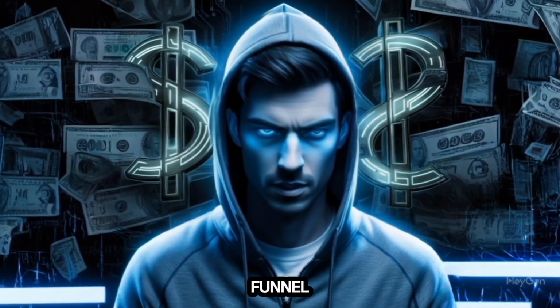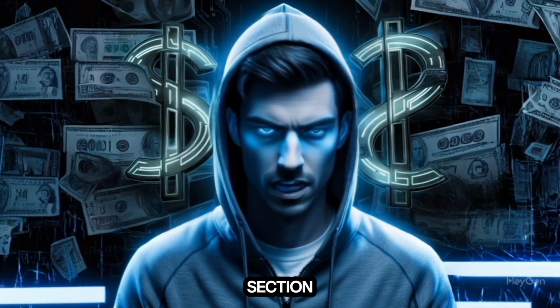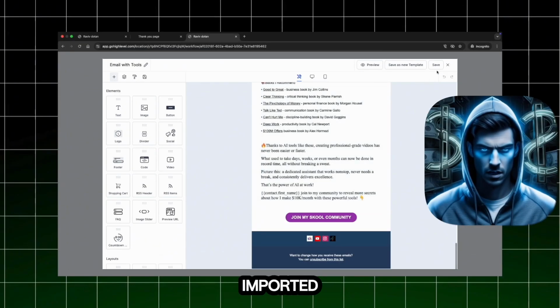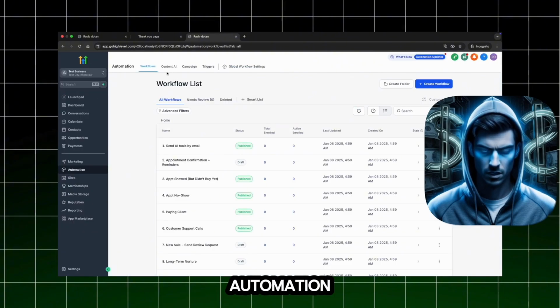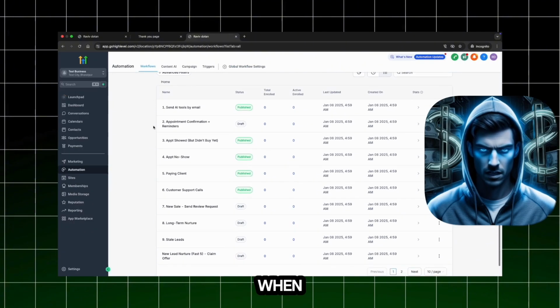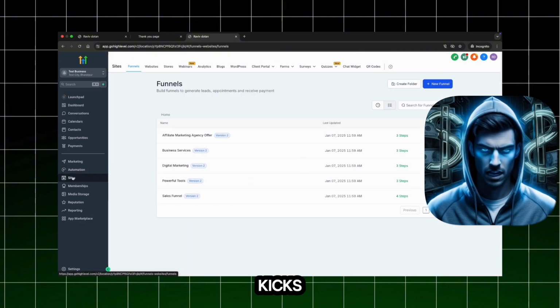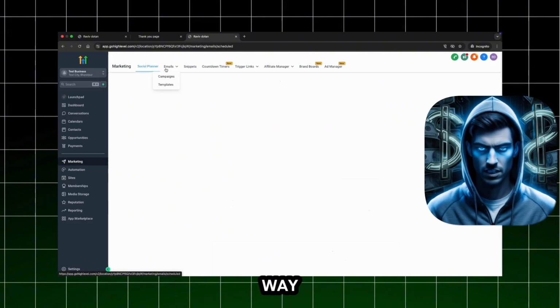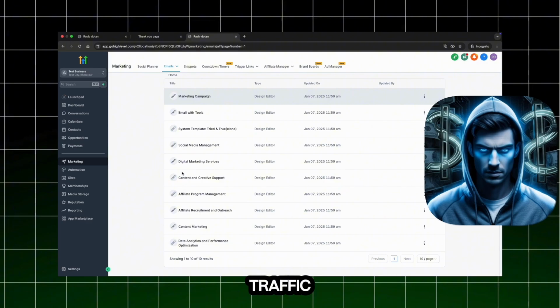Now that we have our funnel ready, we've also got automations in place. If you go to the automation section, you'll see all the automations we imported from the snapshot. One key automation is the opt-in automation. Let's find that one. When someone submits their information through your funnel, this opt-in automation kicks in and adds them to an email sequence. This way, you're automatically following up with potential leads, helping you turn traffic into real results.